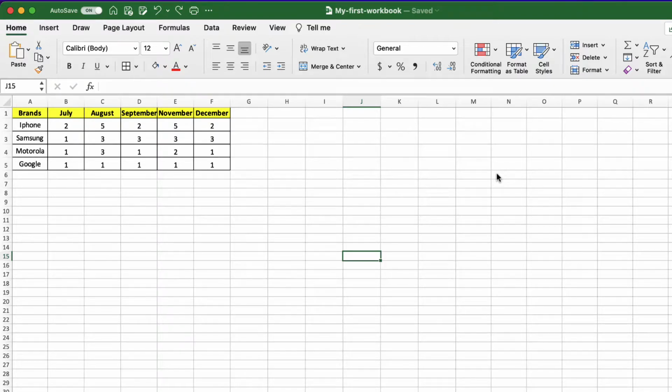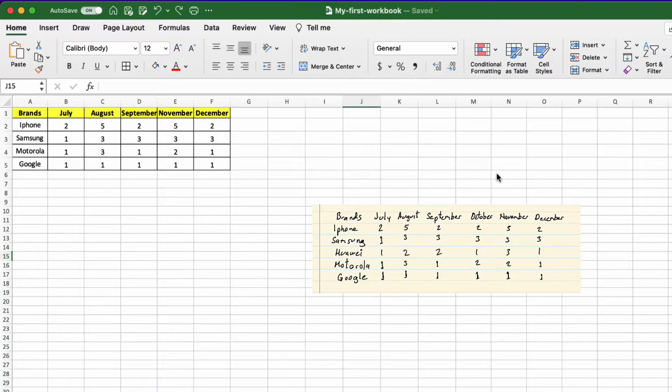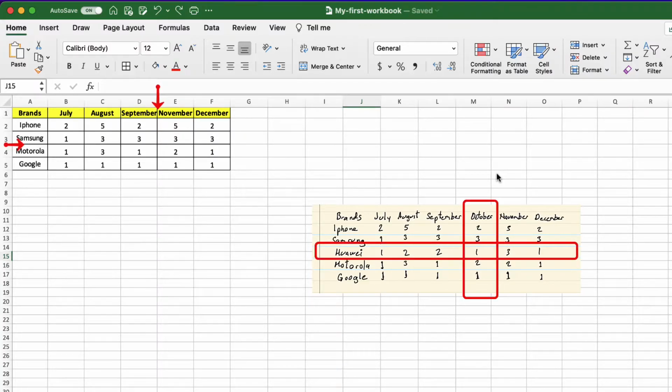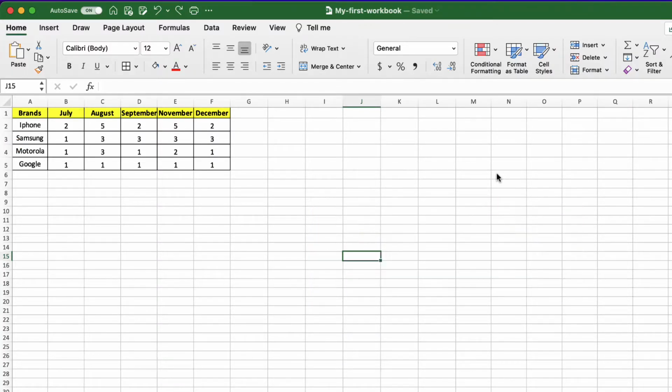I have my Excel file open with a small table that I captured. But I have a problem. I forgot one brand and one month in the middle of the table. How do I fix that? Fortunately, Excel offers different ways to insert rows and columns, or just a specific number of cells.